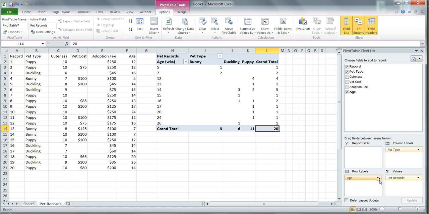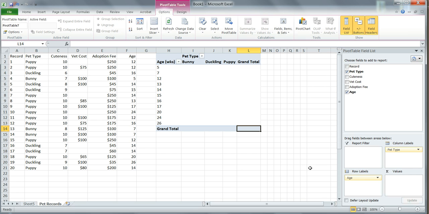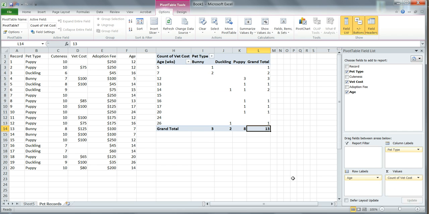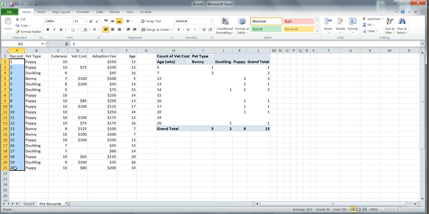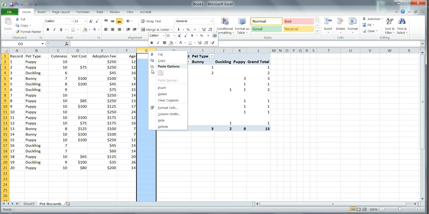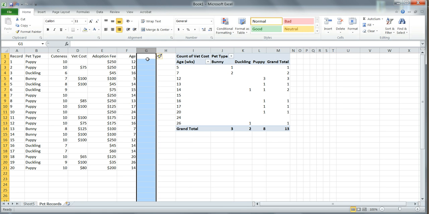If we had chosen not to grab the record field, if we chose to grab, let's say, vet cost, and we're counting it, now it's saying only 13 records. That's because it has blanks in it. So the first thing that I do with any data set, if it doesn't have a column where I can count on it always being completed, is add a column in. So if you need to do that, I'm going to insert a column here to give us a little space.